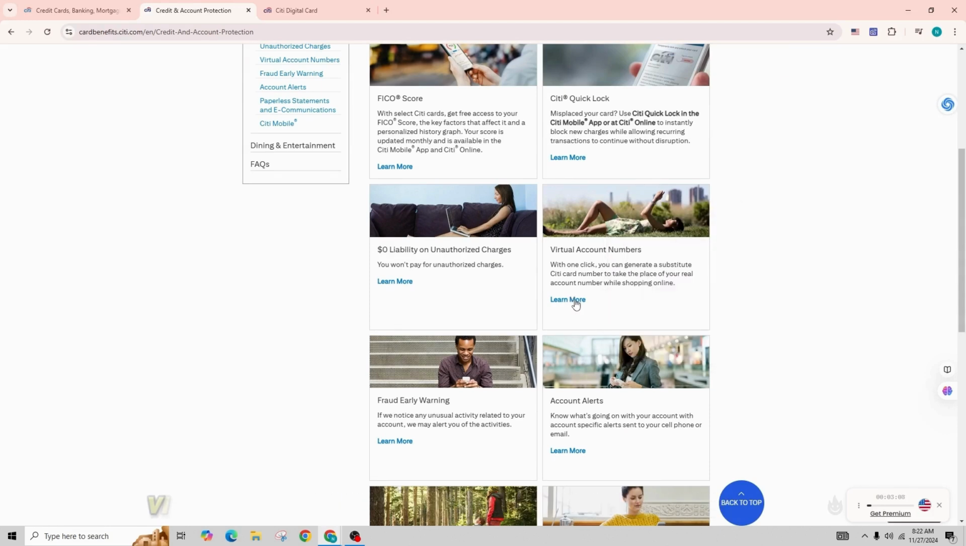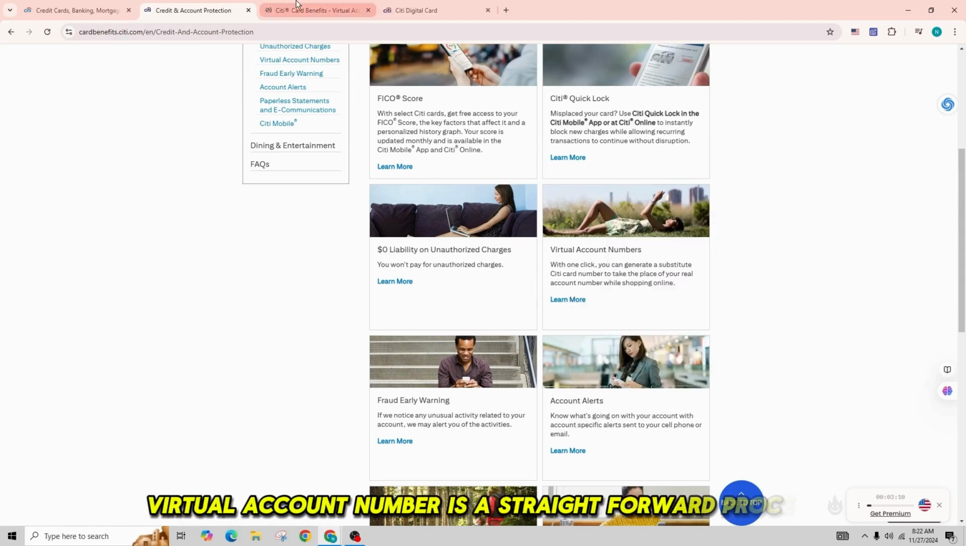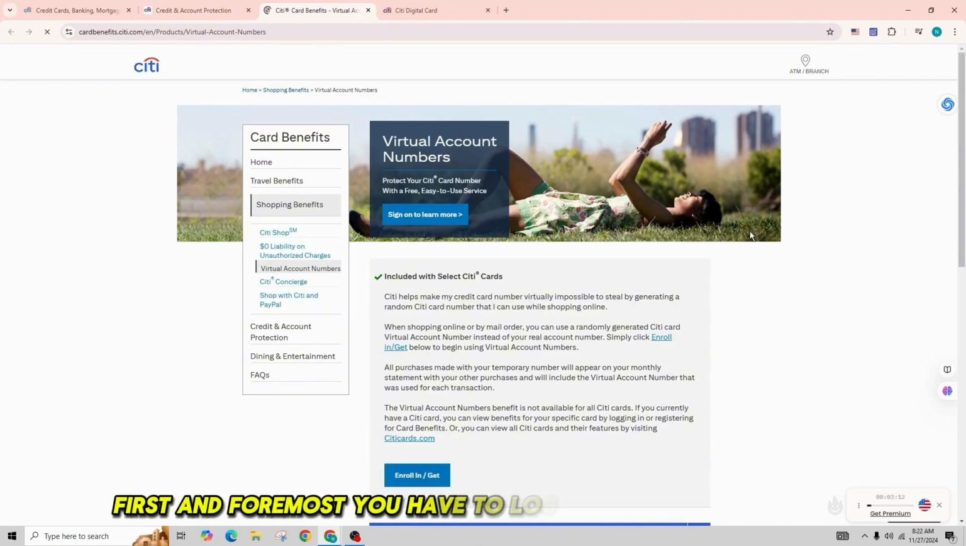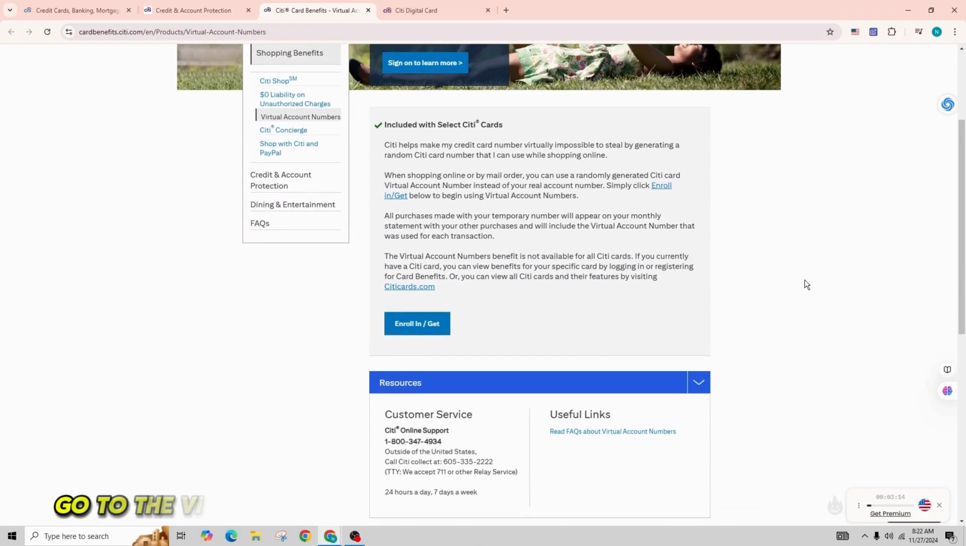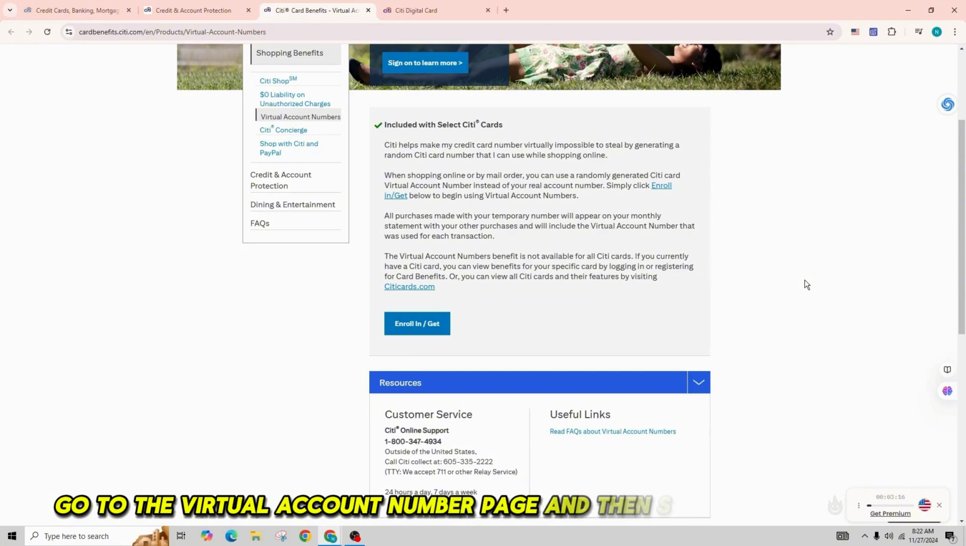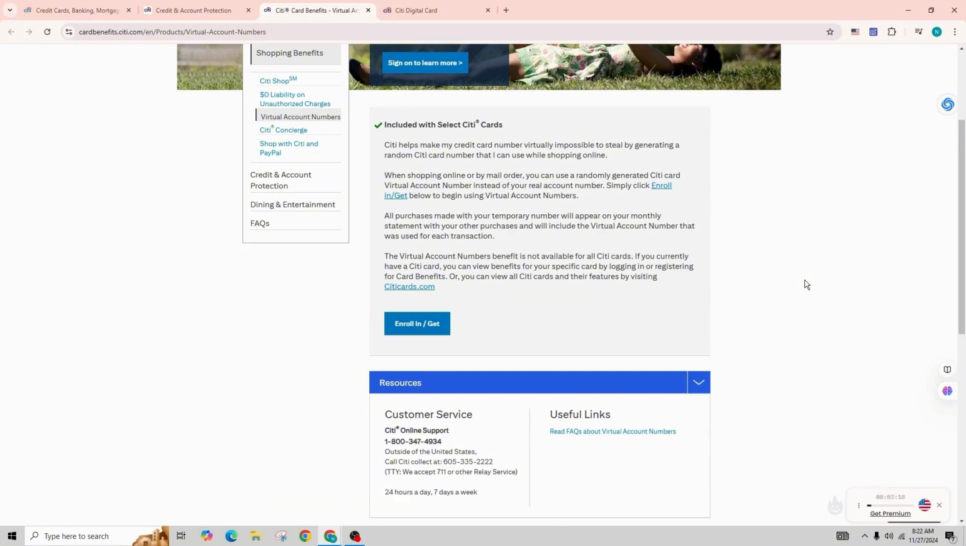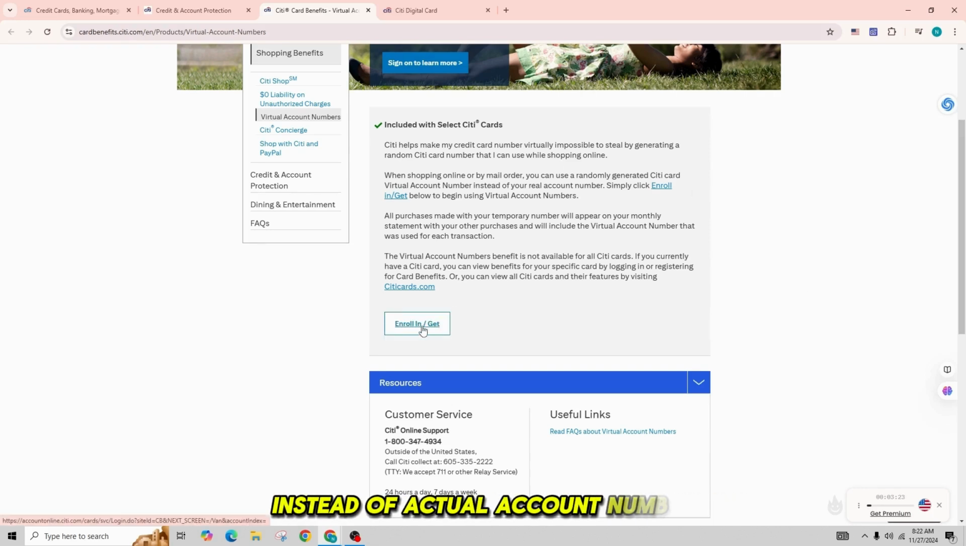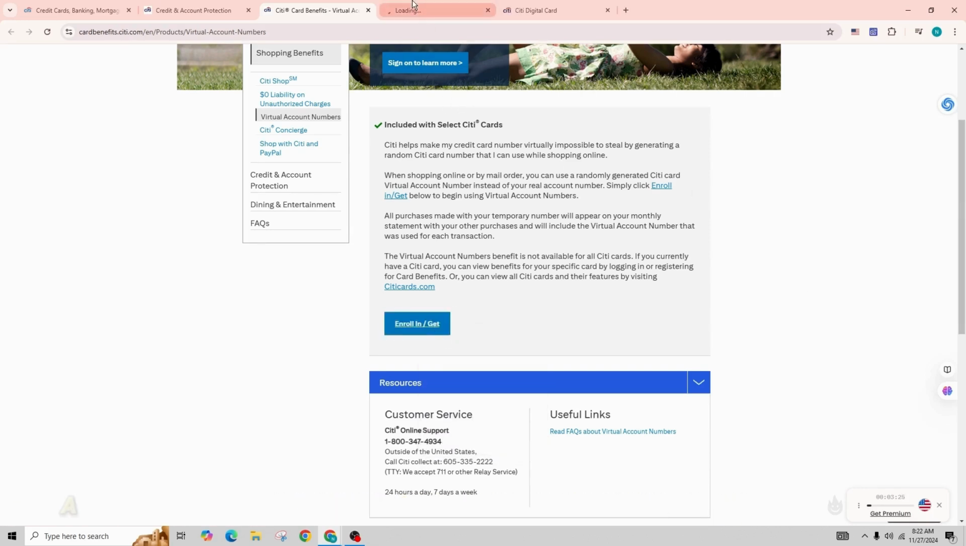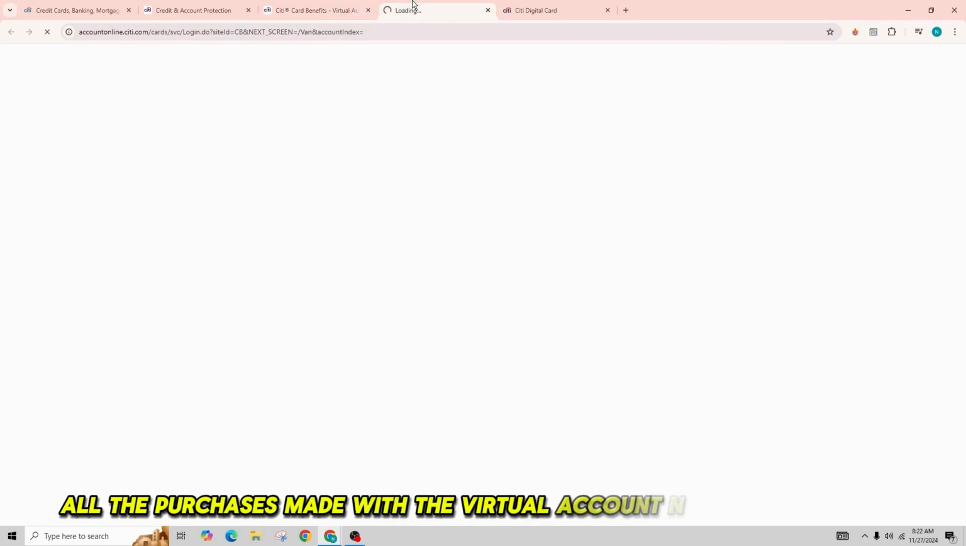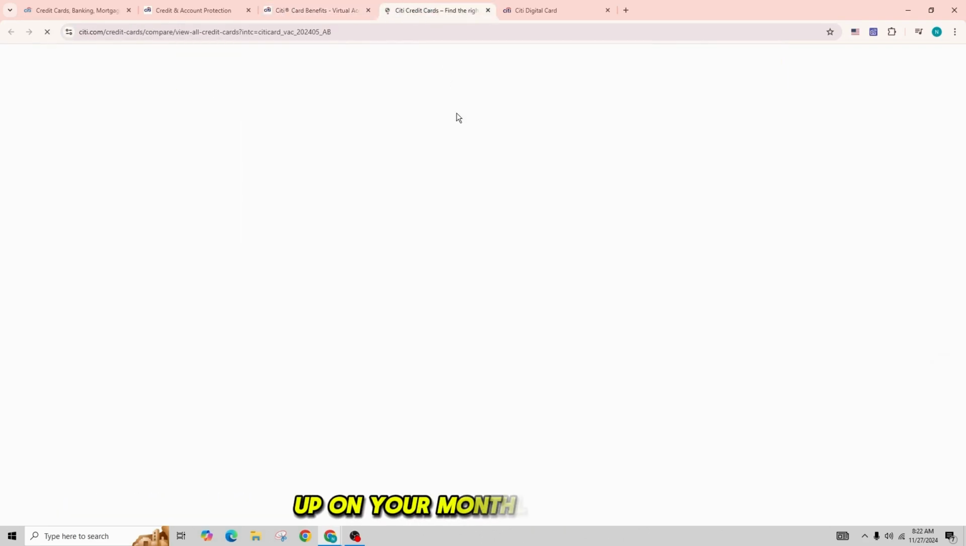Setting up a Citibank virtual account number is a straightforward process. First and foremost, you have to log into your Citi account, go to the virtual account number page, and then select Enroll or Get. Follow the prompts provided. And you can use the virtual account number instead of the actual account number for online or mail orders. All the purchases made with the virtual account number will show up on your monthly statement.